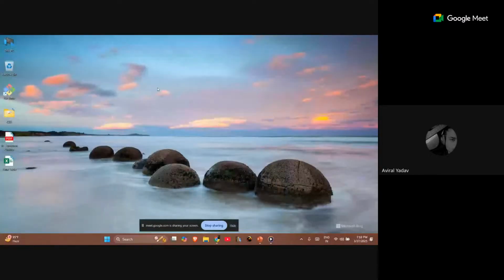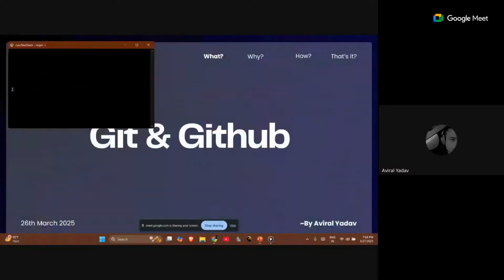After you have done all these steps, if you are on Windows, you can use Git Bash. It will come on your Windows, or you can just use the search bar to get into it. Or if you are using Mac or such a system, just a second.